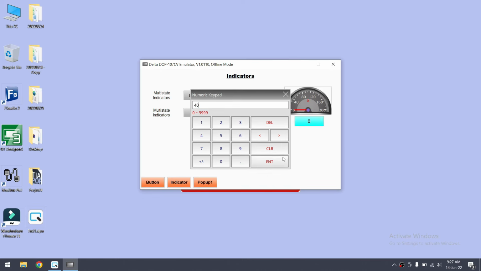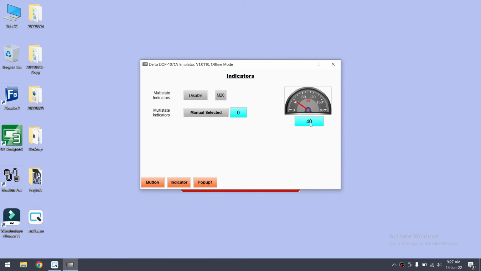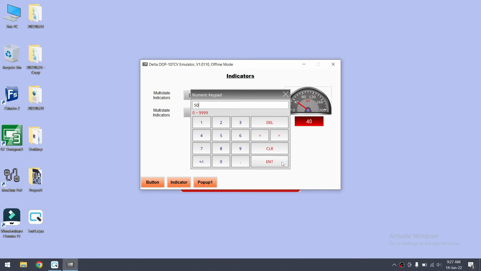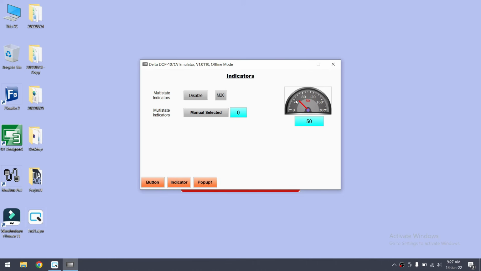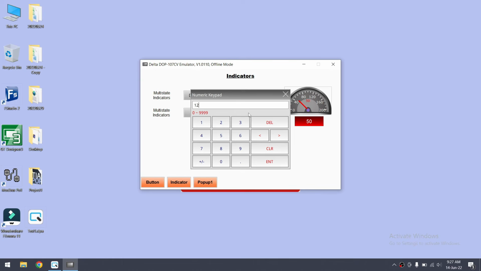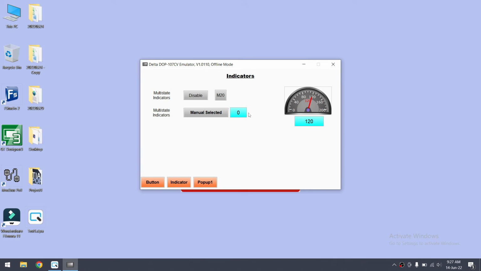So let's test this meter. 40. So this is on 40, right? 50. So this is on 50. This scale is 50. 0, 10, 20, 30, 40, 50, 60, 70, 80, 120. Okay, in this way you can show your temperature or pressure, or your motor RPM. So this is the application. You can use this meter to show your temperature, pressure or RPM.